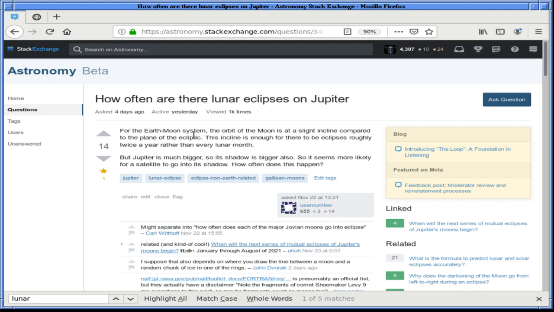So the question asked here is, how often are there lunar eclipses on Jupiter? Now, when there's a lunar eclipse on Jupiter, for the most part, it means Jupiter's shadow is falling on one of Jupiter's moons. For convenience, we will start off by talking about one of Jupiter's moons, and even when we go to a final solution, we will be talking about the four largest moons: Ganymede, Callisto, Io, and Europa.